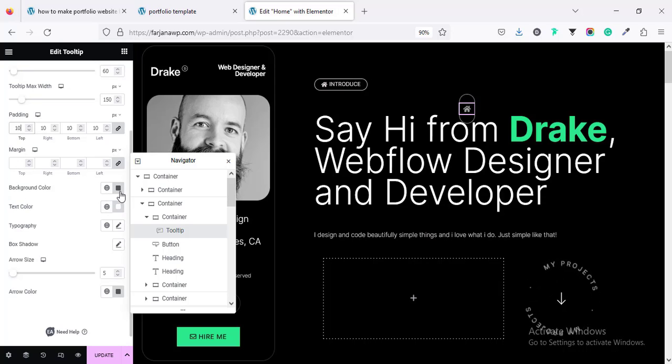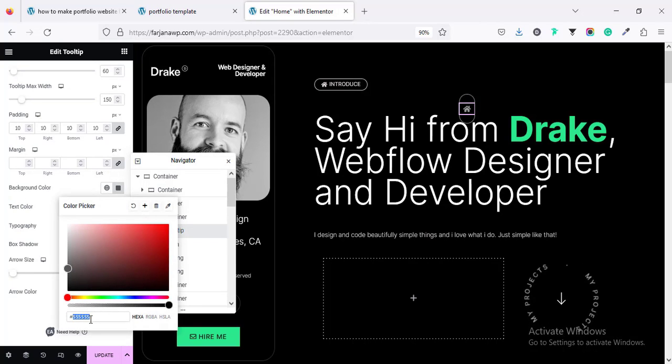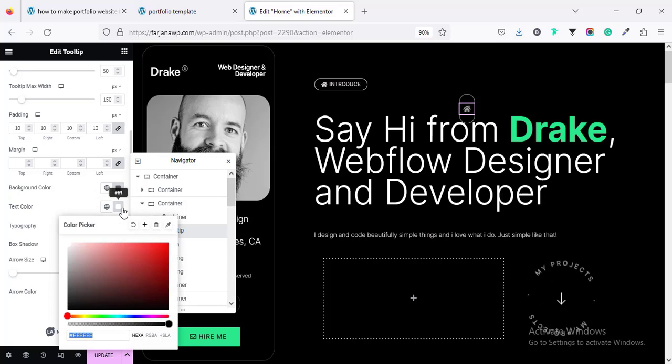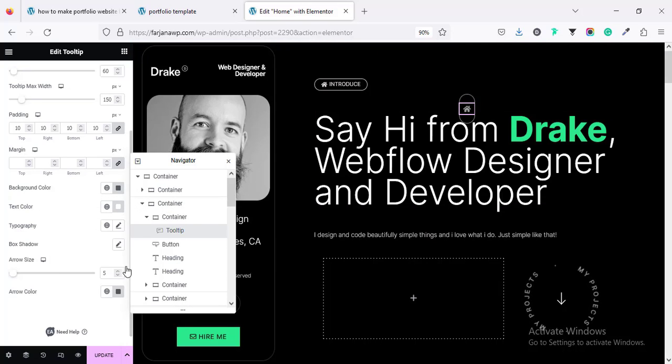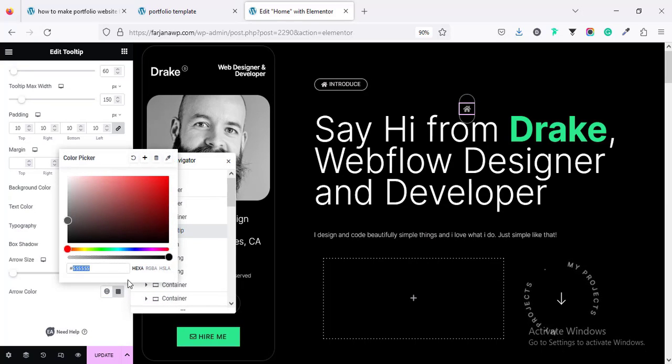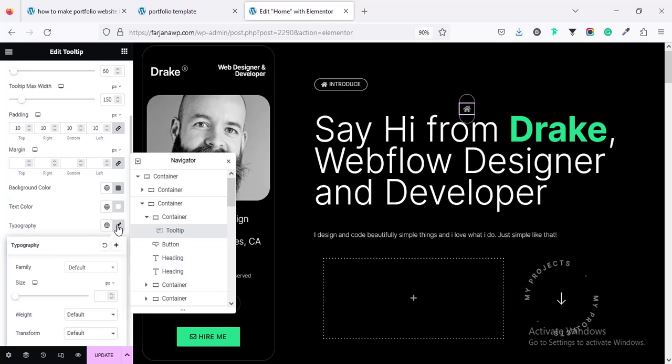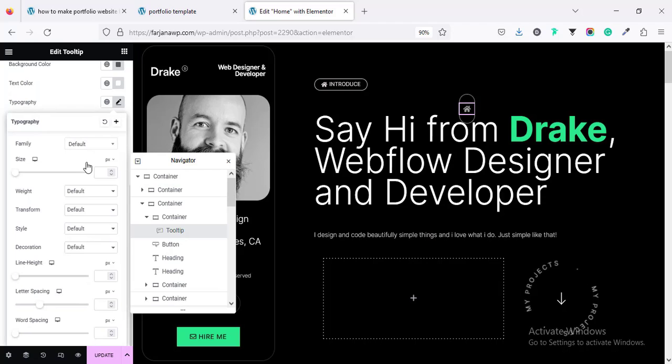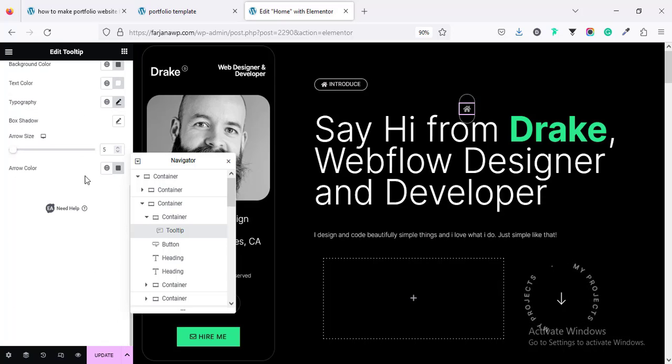And here will be the background color. For tooltip, I'm adding 54595F, and the text color, we can keep it as white, and we can keep the same color for arrow, 54595F. And then typography, going to change the typography, so making the font family to Inter, the size, making it smaller, 12. Alright, we can keep it.